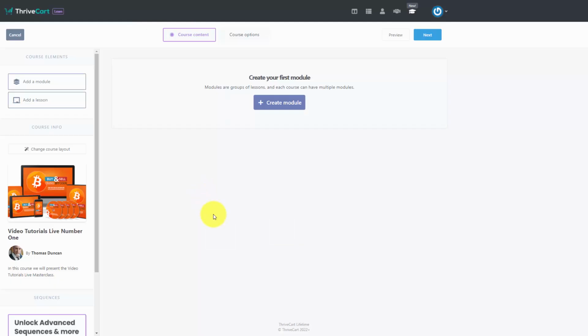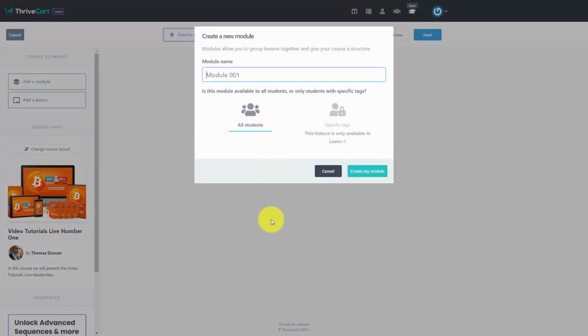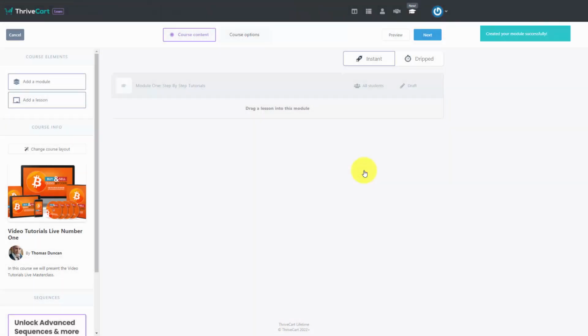Now within each course, there are course modules. And so the first thing we're going to do is we're going to create a module for the individual lessons. So we're going to click this button that says Create a Module. Now because we're not going to use the Plus version, we're going to assume that this module is going to be for all students. So we're going to click Create My Module. And we now have a module available.